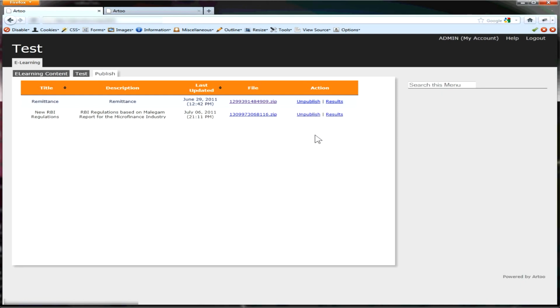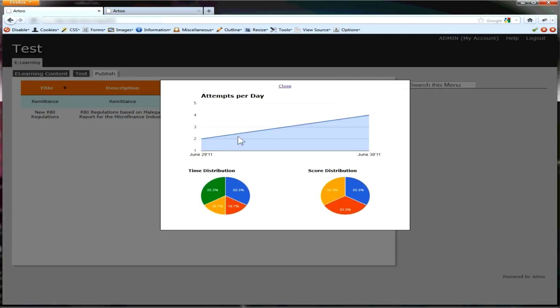If I'm interested in seeing the kind of results that we're getting in the interim, the kind of response, I can click on the results. Now, I'm going to show you the results link for another module called remittance. This is showing you the number of attempts per day, the time distribution, on an average who's taken how much time, and the score distribution. This provides you quick feedback in terms of how people are faring on the test that you have set up.